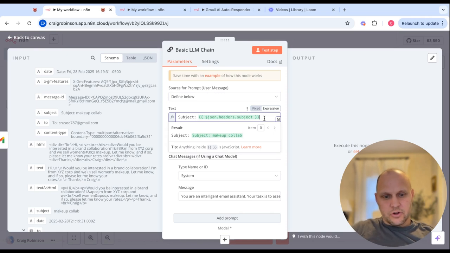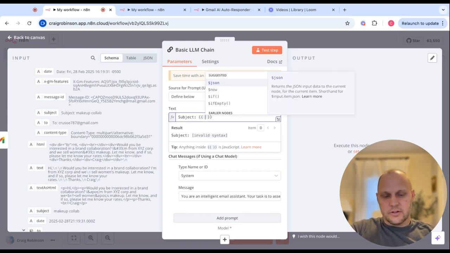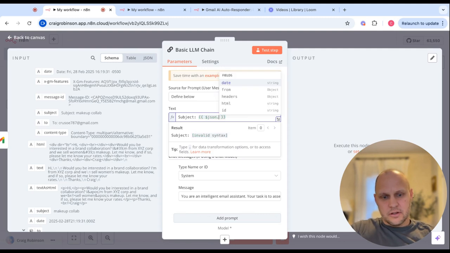So that's my subject. I could actually do the same thing just by typing that. Actually, I don't want that subject. So I could go curly bracket, and then you can see it's suggesting JSON dot. I don't want the subject from the headers because it ends up having subject: and then the subject, which I'm going to be using later.